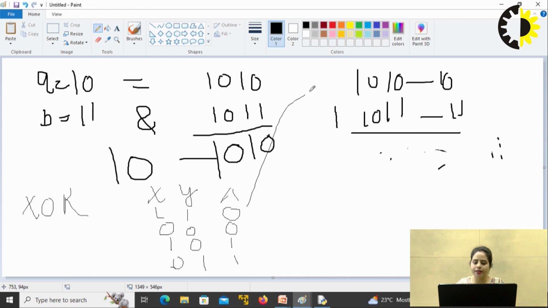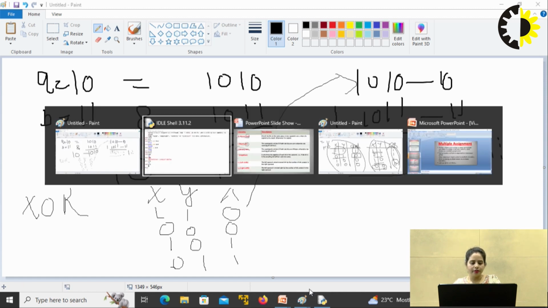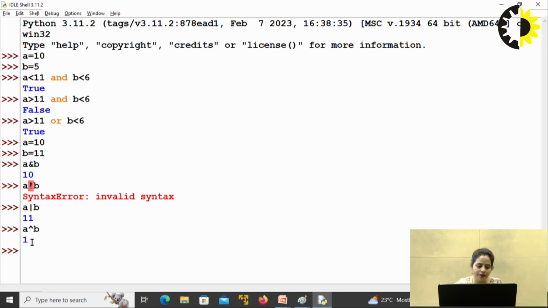So let's apply this table to this example. Both inputs are different, we will get 1. Both inputs are same, we will get 0. Both inputs are same, we will get 0. Both inputs are same, we will get 0. So this is the binary number for 1. Okay. That's why we get 1 here using the XOR operator. For the XOR bitwise operator, we use the cap symbol.